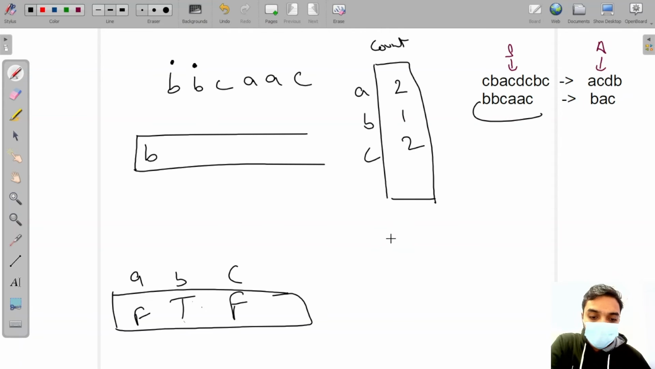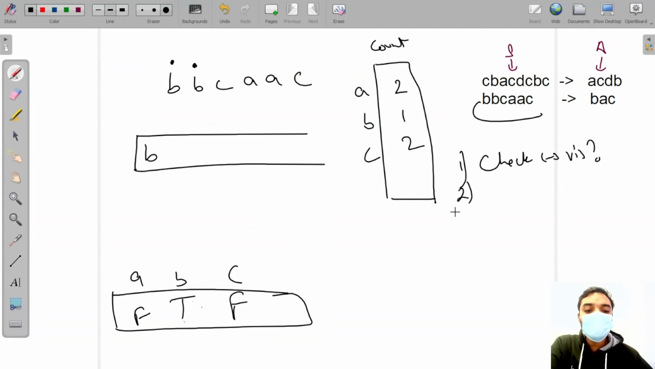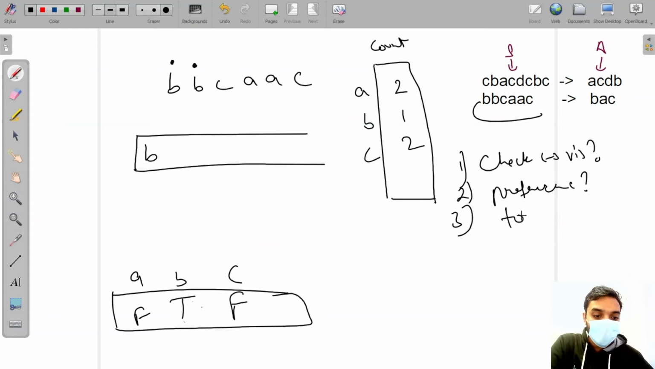So firstly I have to check visited or not. It's kind of a visited array, only Boolean, that tells whether I am visited or not. Firstly check visited. Second thing we have to do, check the preference. And third thing, we have to check whether the character is occurring once again.